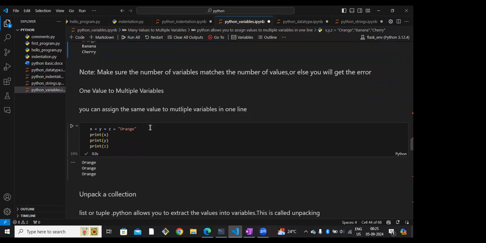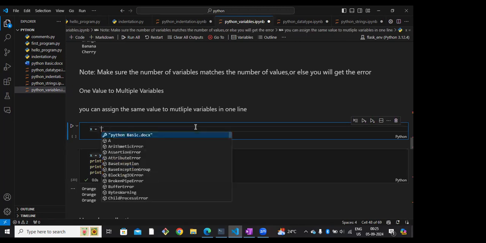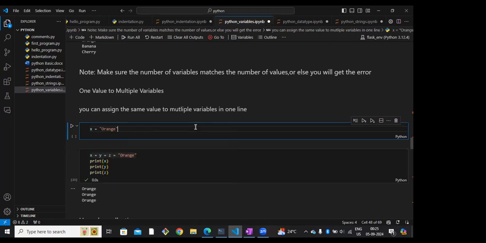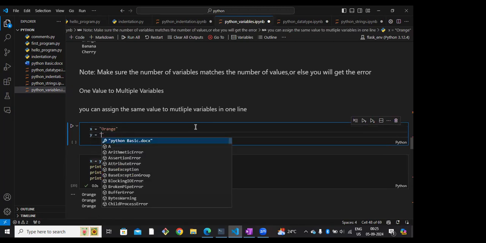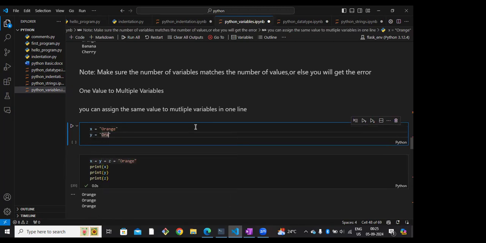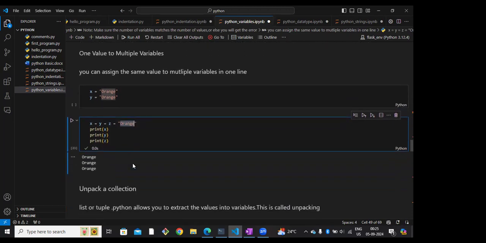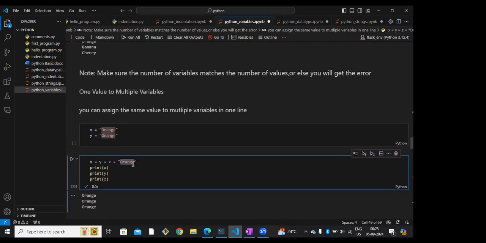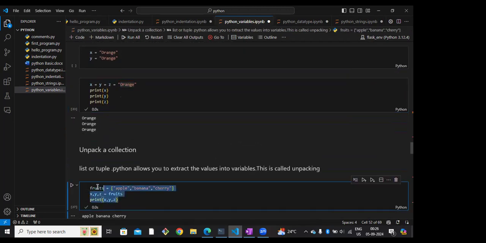When you want to assign the same value to multiple variables, you can directly assign like this, rather than mentioning each one separately. So you can directly give it like this. It will assign the value to all three variables x, y, z. I will discuss this later, when I discuss lists.